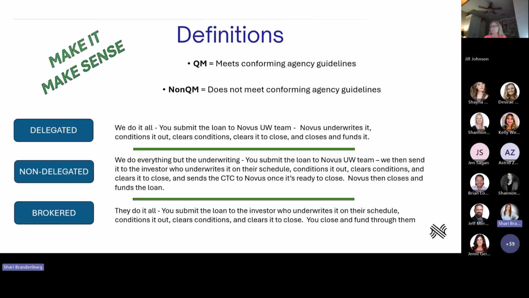If that's where your loan fits, then we can absolutely do non-delegated. And then our last one that we like to try last is brokered. Brokered, they do it all. You handle it, you go to them for it, they do everything. Brokered actually has nothing to do with my team, and we are very limited on our knowledge of brokered loans.